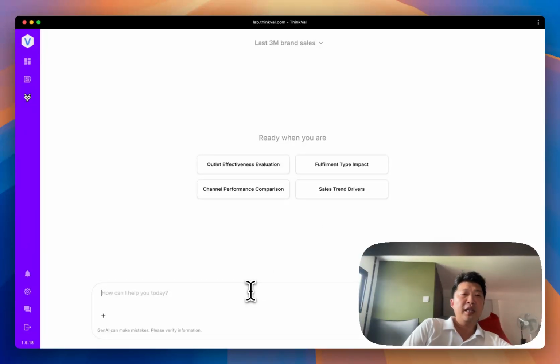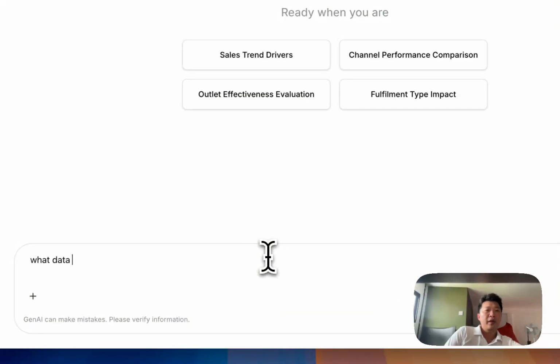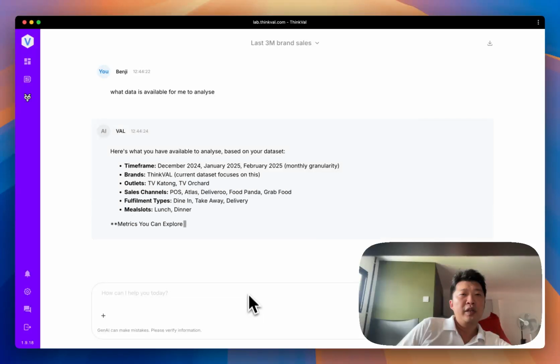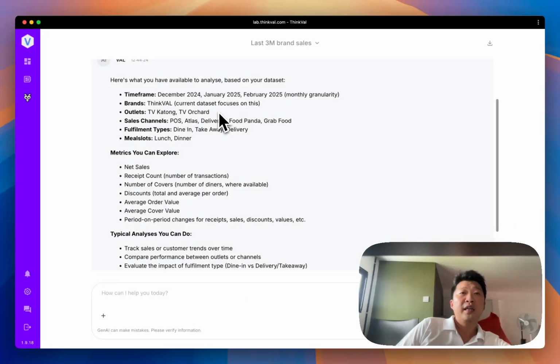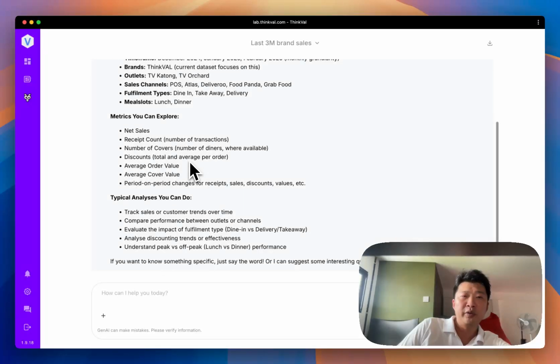So first thing first, let's look at what data is available, right? So you can go ahead: what data is available for me to analyze. When you do this, you see that it will provide you with an overview. Data is from December to February. This is a brand that's available within the data set. The outlets, the sales channels, the fulfillment type, the meal slots, and the various metrics that are available.